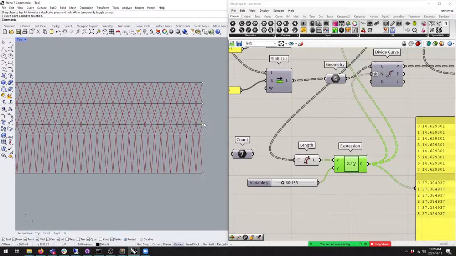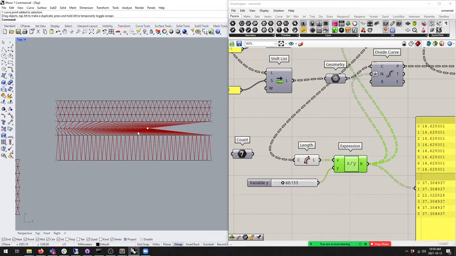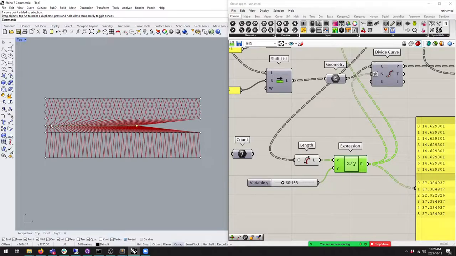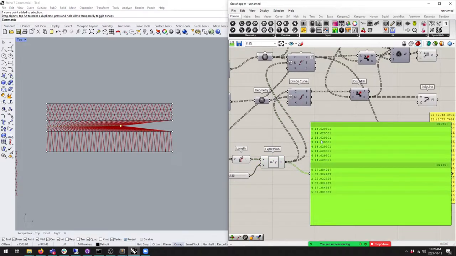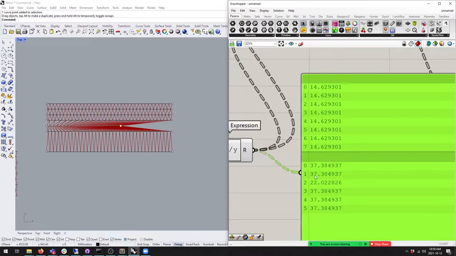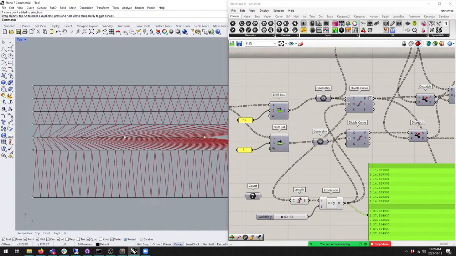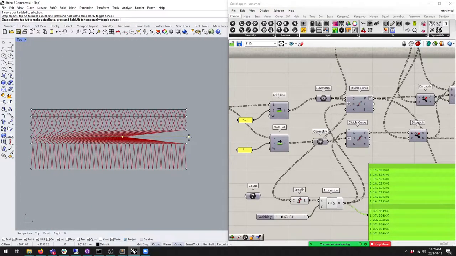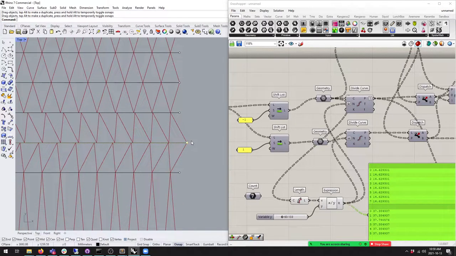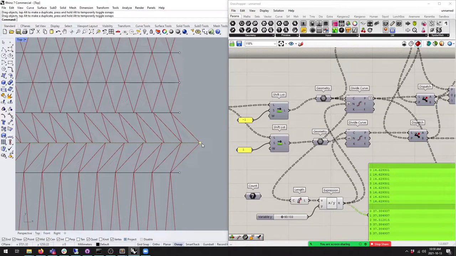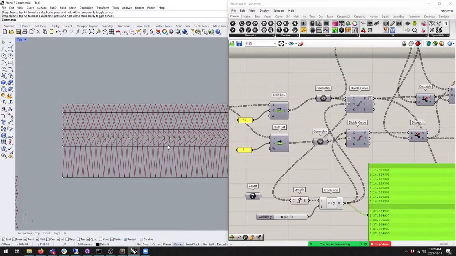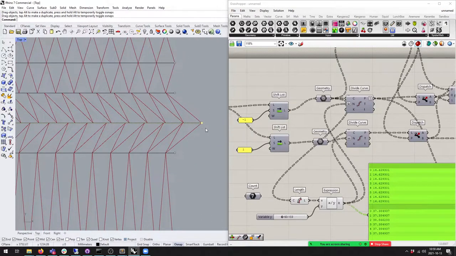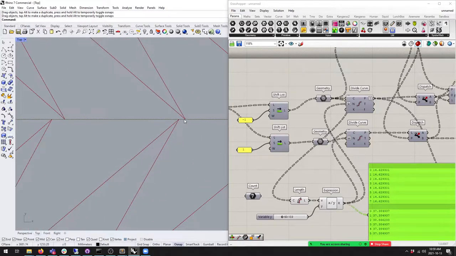This is obviously not going to work if I change the length of one of these lines, because it's now changing the number of divisions. You can see this is getting divided by 37 and this one's getting divided by 22. So that's going to effectively break the system. This last point is going to get repeated. Yeah, there we go. So that last point's getting repeated, and so those don't line up.